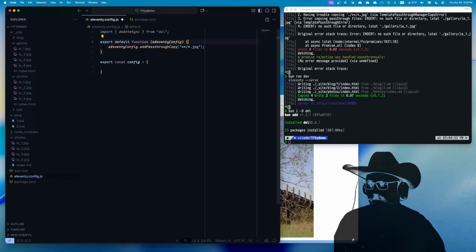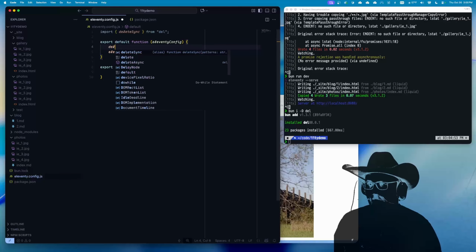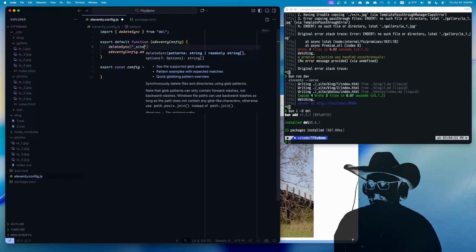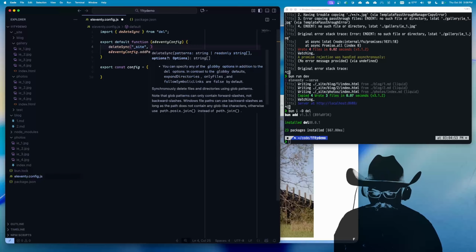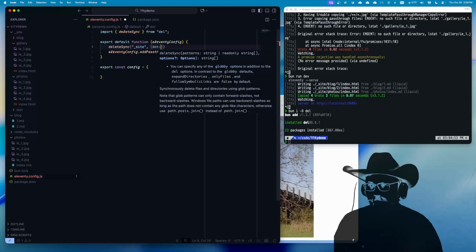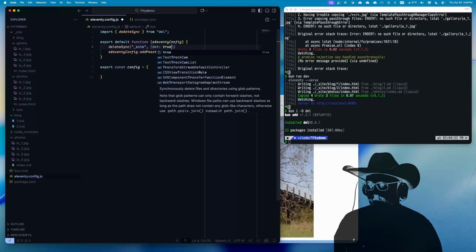And then in the Eleventy config, we have to make sure this runs every time. We will call deleteSync, and then we will get rid of site. And then we also just, let me save you a headache. We want to make sure the dot files are also removed.